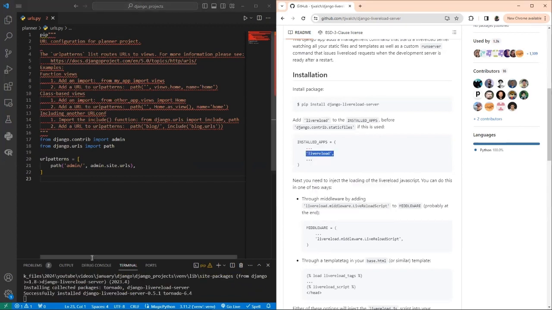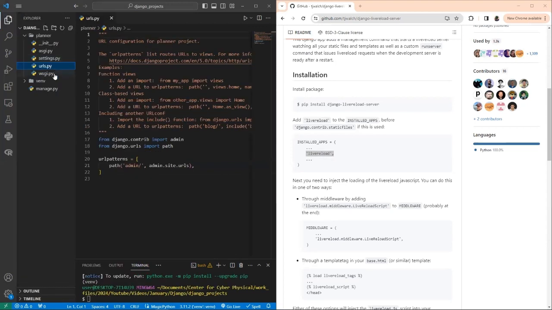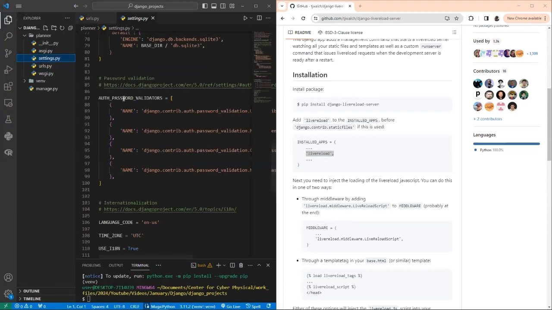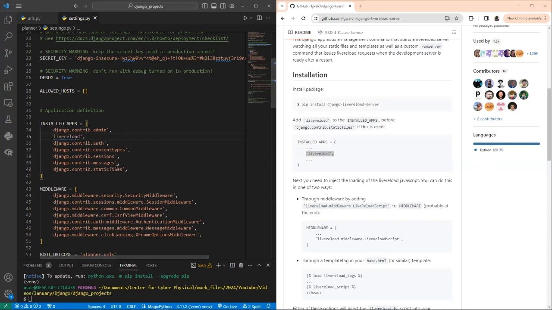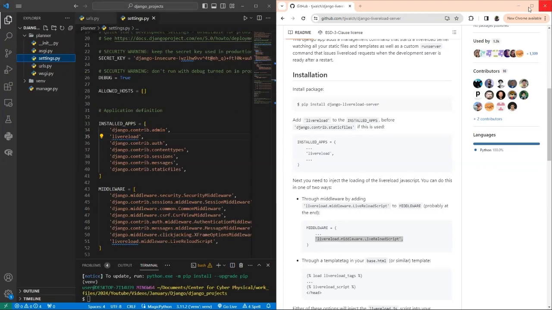Why did that turn red all of a sudden? Did I do something? Oh, I did do something, so don't do that. Okay. So then I go to my settings and I look for installed apps, and I'm going to paste it somewhere there and ensure that there's a comma. We will be doing this quite shortly. Then we now have to add the middleware, and they suggest we should add it at the end, so let's just do that. And there's our middleware, I paste it, and we're good to go. Right, so there's that. Now let me minimize this and increase this.